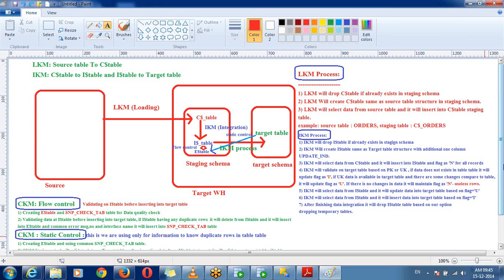Yeah. So based on your requirement, if you want to go for flow control, you can go for flow control. If you want to go for static control, you can go for static control. So finally our aim would be the target table, right? Why is it going back to the target table after inserting and validating? For information only, if you want to know if the target table has any duplicate records, at that time you can use static control.